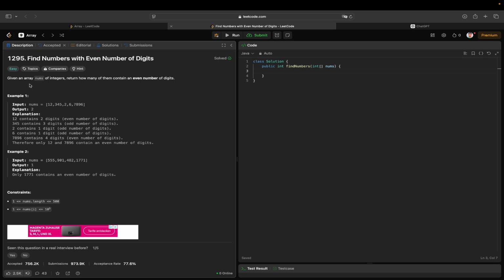So we are given an array nums of integers and we need to return how many of them contain an even number of digits. So 12 contains 2 digits, so it is an even number of digits, so we will increase the counter by 1. Similarly, 345 has 3 digits, which is odd, so we won't count it. 2 is odd, 6 is odd, and 7896 has 4 digits, so we will count it. So the counter will become 2 and we get an output of 2. So I hope you understood the question.